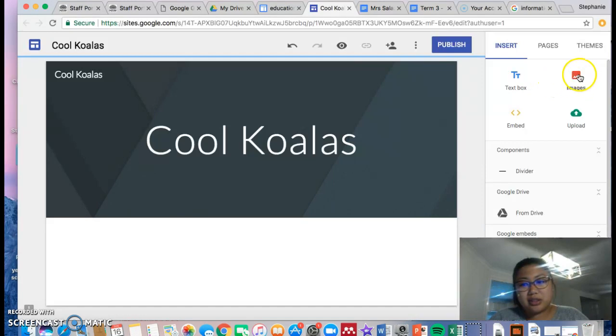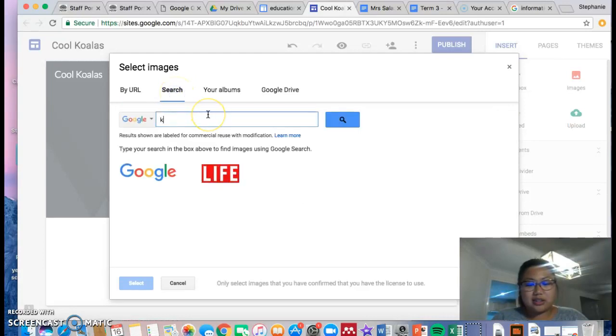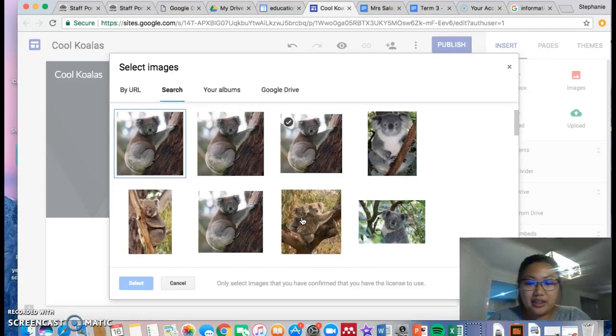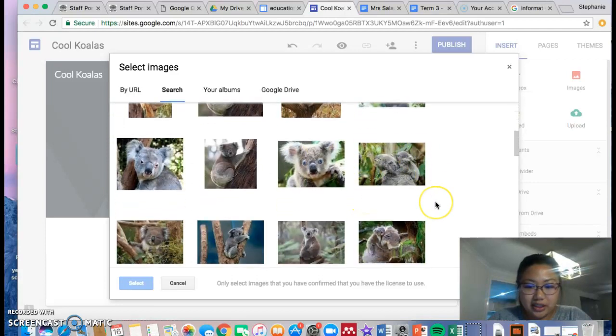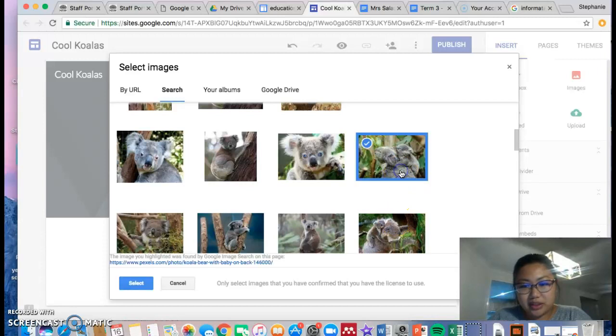So all you need to do is click on images once, and I might click search and type in koala. I'm not very good at spelling today. Click search, and here are some images of koalas that I can use. I think a nice image that will attract my audience would be one with a baby koala. So you click this one. You just click on it and click select.